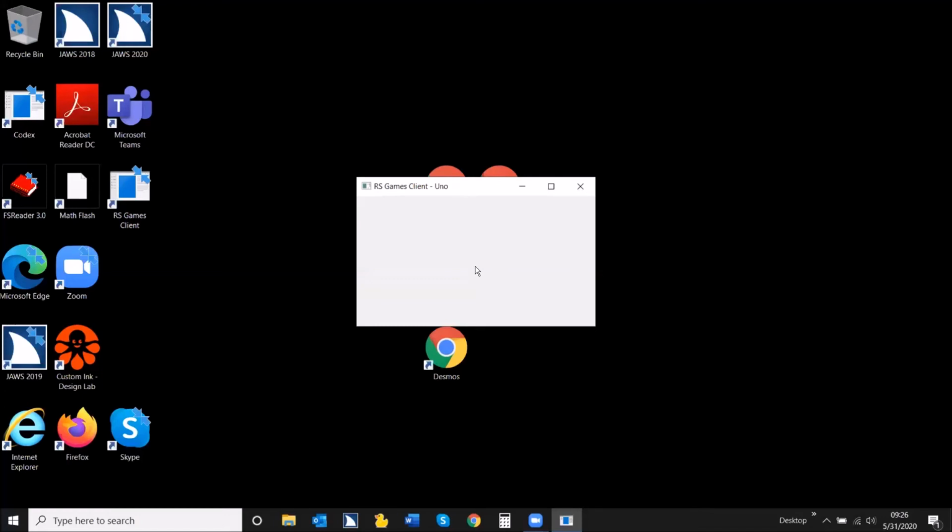Draw card. You draw a card. Blue 1. So I pulled up a blue one, which means I can play that because it's blue. You're already on it, you can hit enter, but I just wanted to show you that it makes a noise and says blue 1, so hit enter. Enter. You play blue 1.